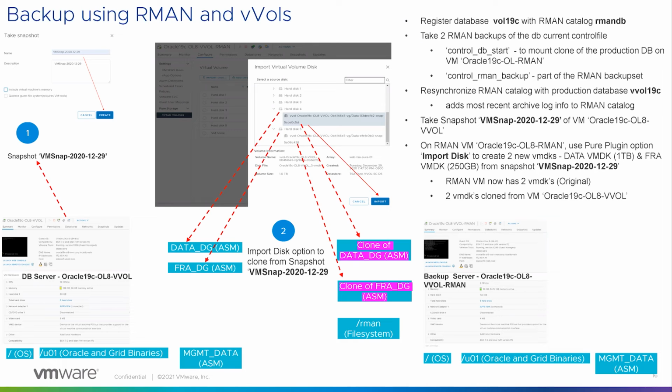And once we do that, on the RMAN virtual machine, the media manager or media repository virtual machine, we would use the Pure plugin import disk option. We would create two new VMDKs, the data VMDK and the FRA VMDK, from that snapshot that we took from the production Oracle database. So what do we have right now? We have the RMAN virtual machine with two VMDKs, which are the original VMDKs, and now we have two new VMDKs that are cloned from the virtual machine that belongs to the production database, right?